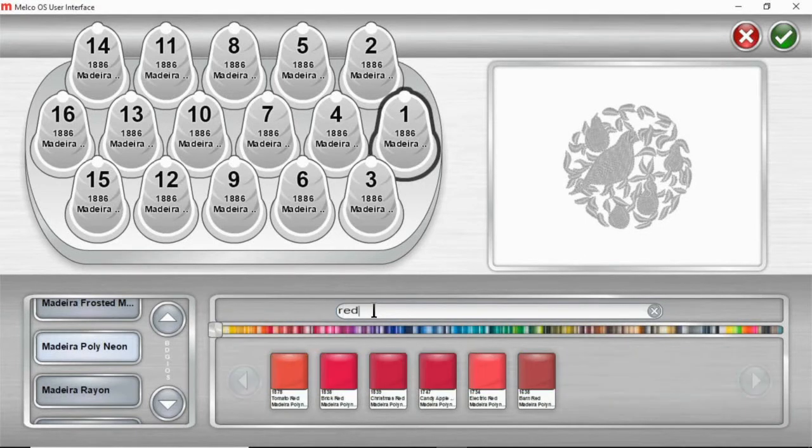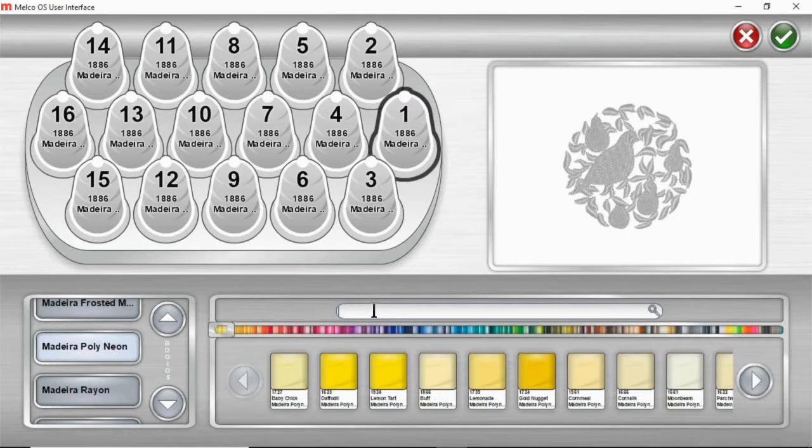So if I start to type in red, you'll see that it shortens not to what we would consider red, but what has been labeled with the name of red. So we have tomato red and brick red and Christmas red and candy apple red. We have all the ones that have the word red in it.